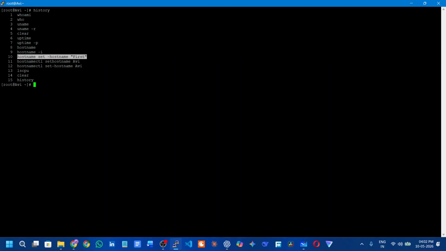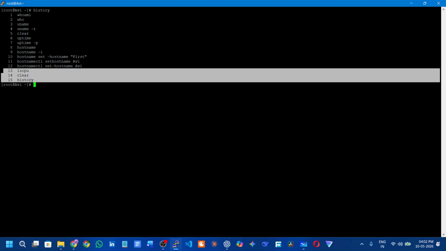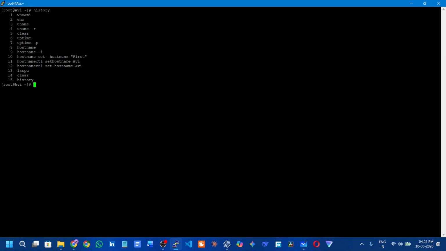There is a small mistake that I have given here. Actually, these two are mistakes. So the correct command is this one: hostnamectl set-hostname Avi. So there I have shown you that it changed into Avi. And from here, 13th onwards, these are hardware commands, like lscpu.